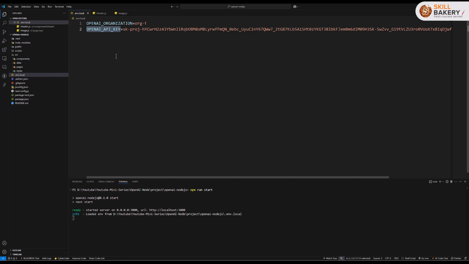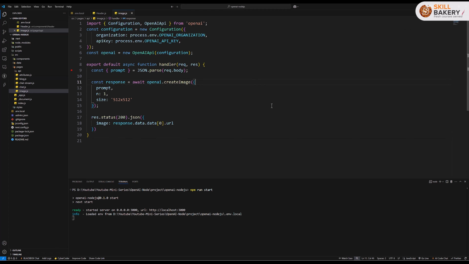Once you have these two things in place, the next thing is to include these in our API calls. So here I've created this image.js, which will be creating a 512 cross 512 image based on the prompt that we'll be providing. But here you'll notice that we have created this configuration object, and this configuration object is basically taking organization and API key from our env.local file. Along with this, we also need to ensure that we have our OpenAI installed.